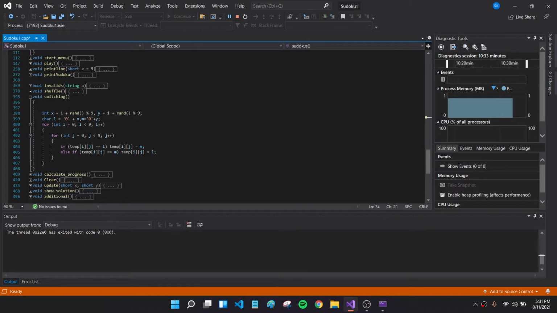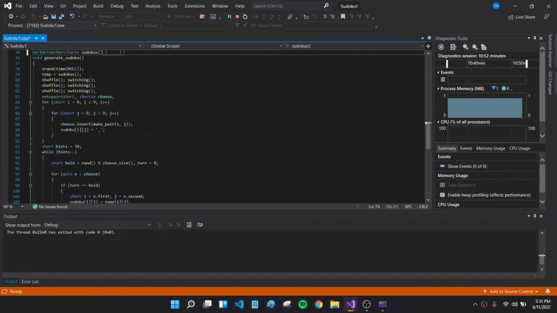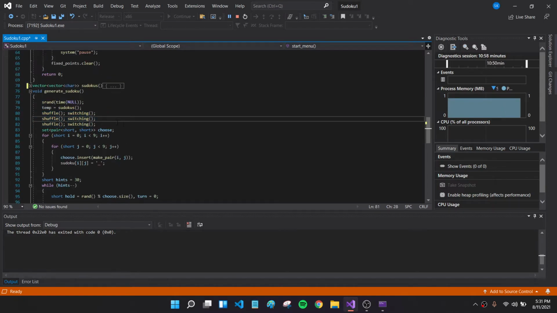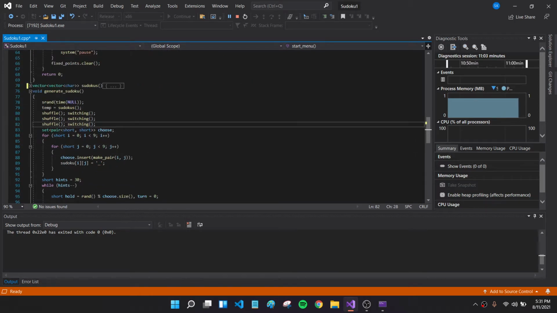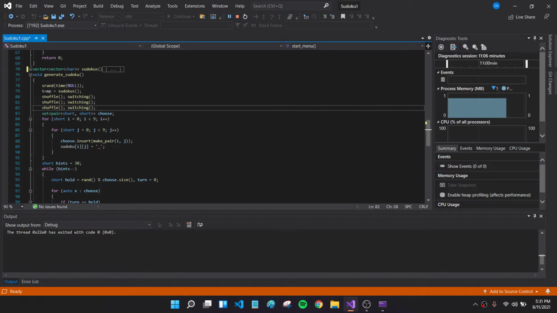So let's say we have the 2 numbers as 4 and 7. Everywhere where 7 is present in the Sudoku, it will be replaced by 4, and everywhere where 4 is present, it will be replaced by 7. Doing this, the properties of Sudoku will remain intact, but we'll get a new Sudoku. Doing this like three times will ensure that we have a new Sudoku every time. And the solved Sudoku is maintained in this temp.